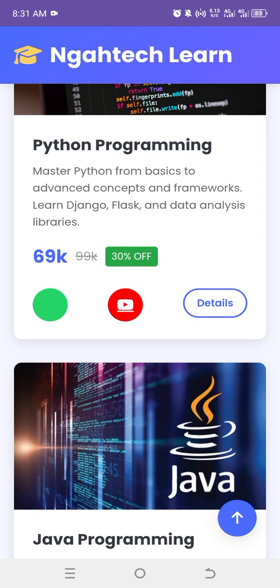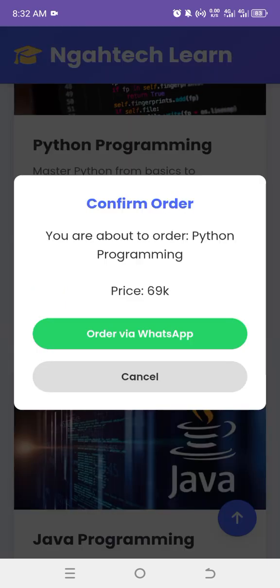Now, in each course, we have the title of the course, a description, the price, and the percentage that is off. Then we have the possibility for you to go to YouTube, and also to go to course detail and WhatsApp. The WhatsApp icon will soon be removed or improved, because when we click on it, it gives you this information, but the other one, order through WhatsApp, is not actually working well. So we are still working on that.